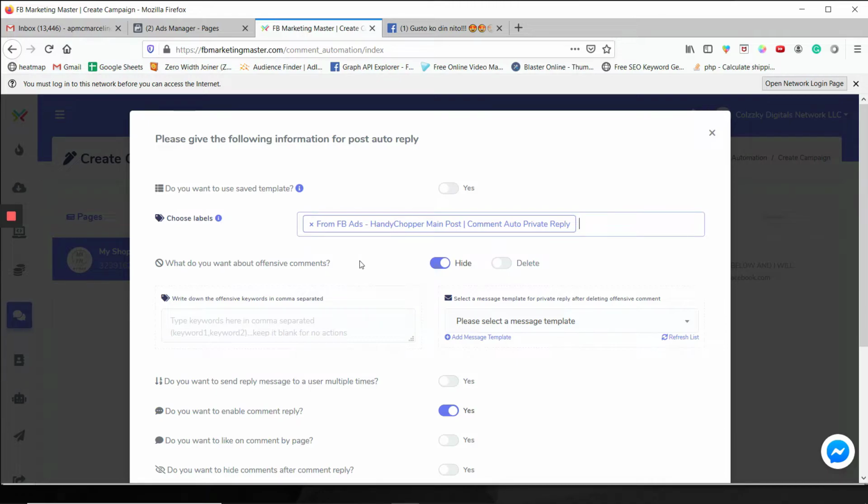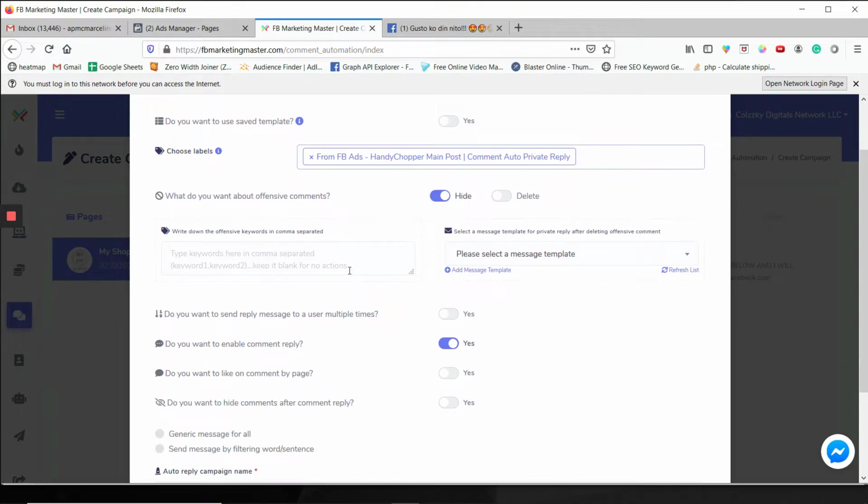What it does is when a person comments on this specific post and then receives a private reply, that person will have a tag, or a label, attached to them.